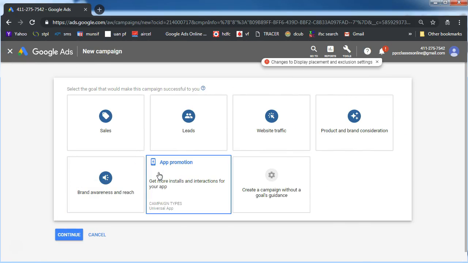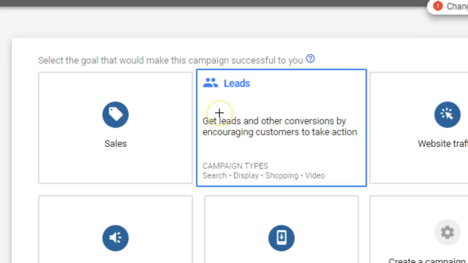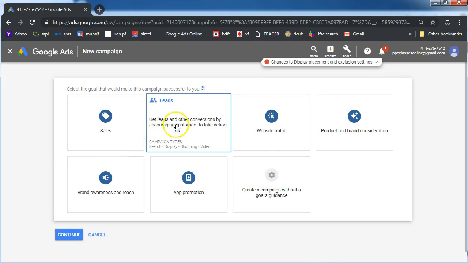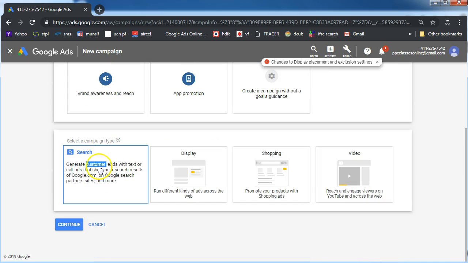So here Google suggests the goals. Depending upon the goal you can select. I am selecting here leads. And then here you have to select the type of network. So we are creating this campaign for search network, hence we are selecting search network.